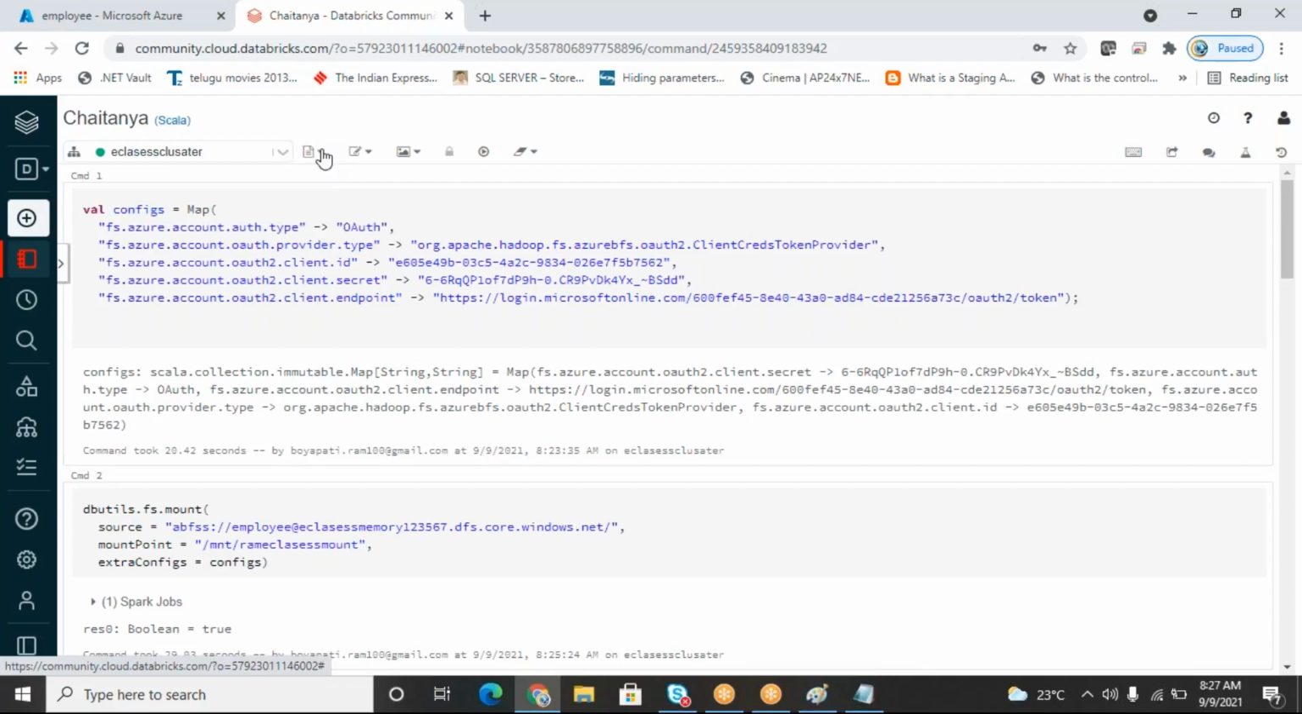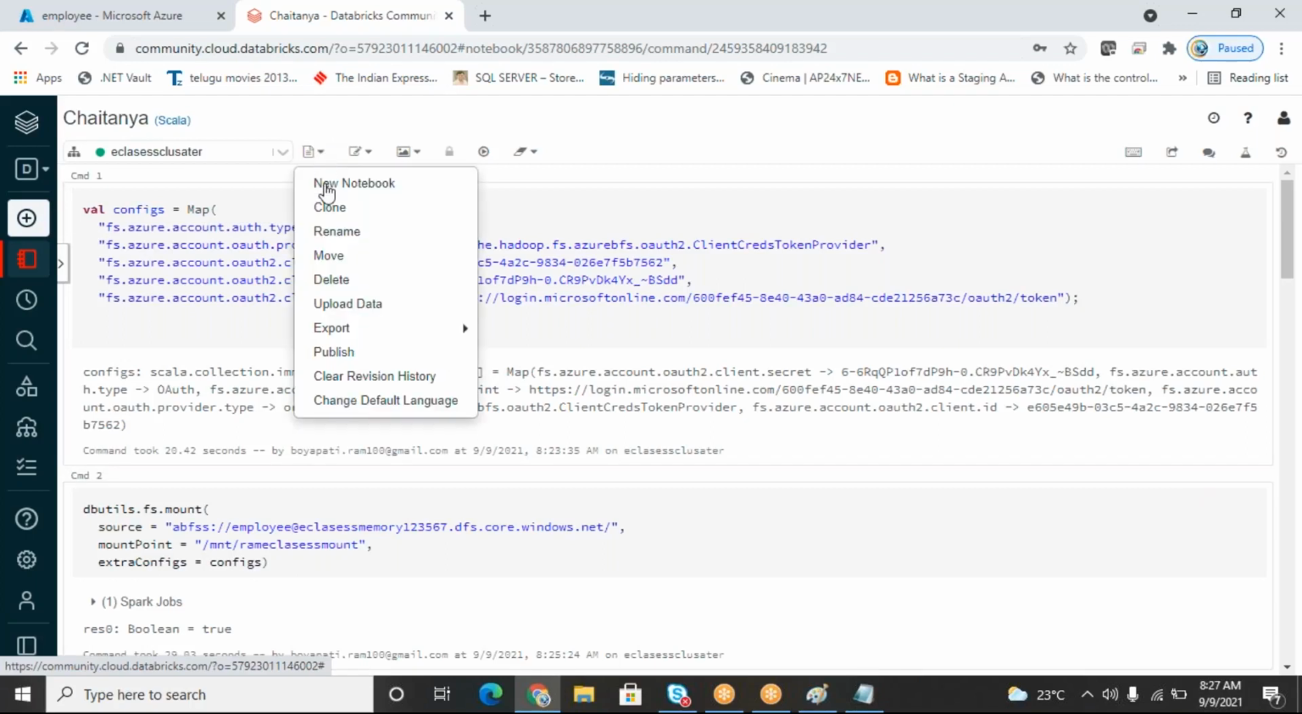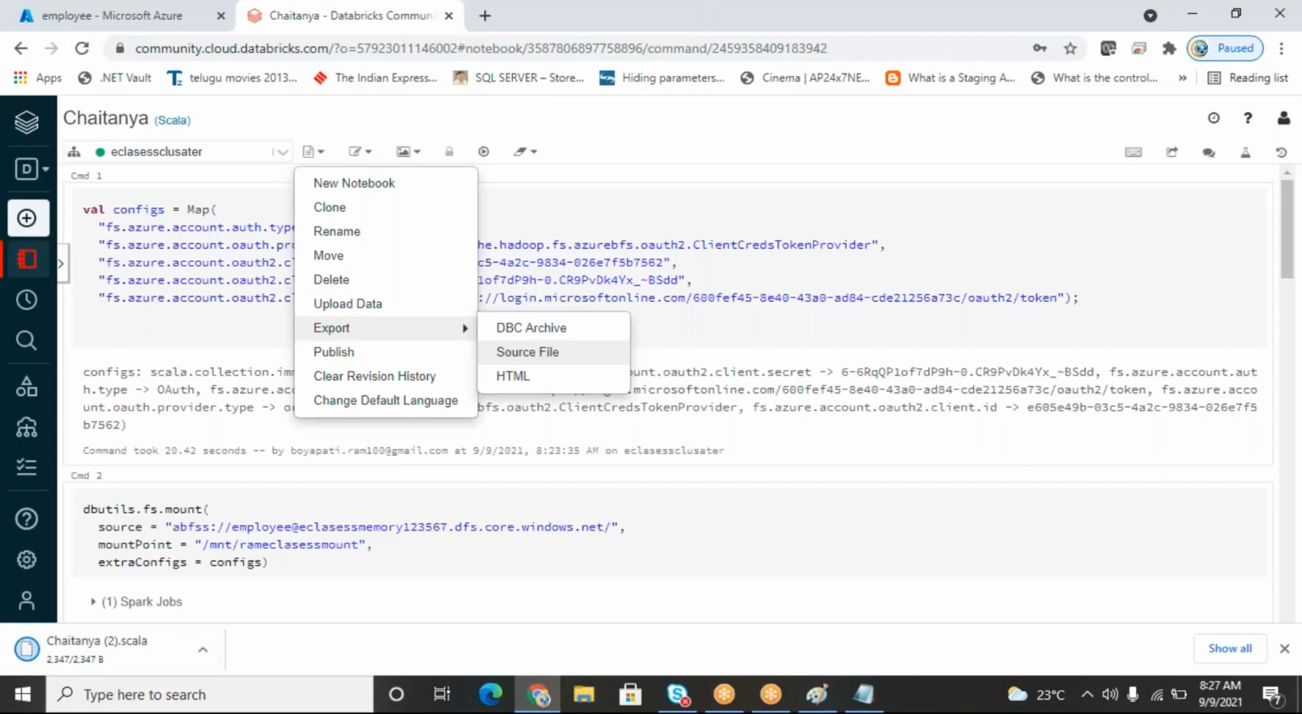Okay, so I will download this, export to source file. I will send this. Okay, I will drop a mail with this code.